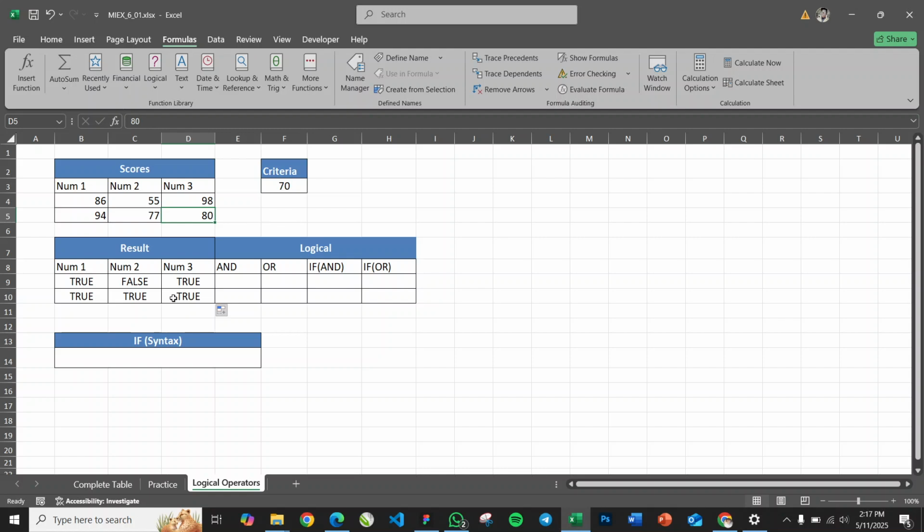Now that we have our result, we want to use the AND logical operator. We're going to be looking at three different logical operators: the AND logical operator, the OR logical operator, and then the IF logical operator or conditional statement. And then we'll see how to combine IF and AND logic, also IF and OR logic. You can combine two or more functions to make decisions in Excel actually.